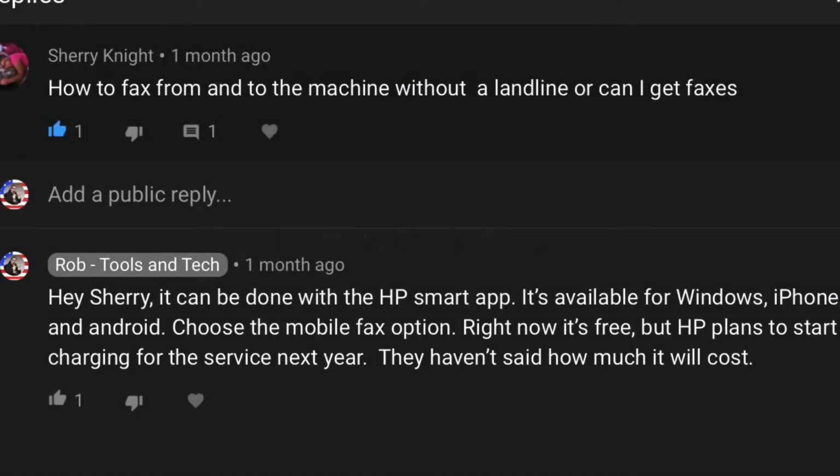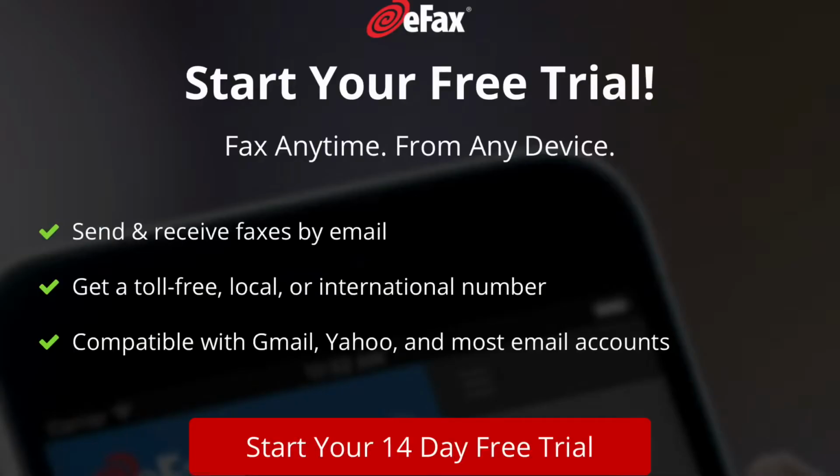All right, our next question is from Sherry, and Sherry says, how to fax from and to the machine without a landline, or can I get faxes? And the answer is yes. If you don't have a fax line though, and you want to receive faxes, what you're going to have to do is subscribe to one of the services such as eFax, or HP has a free one.